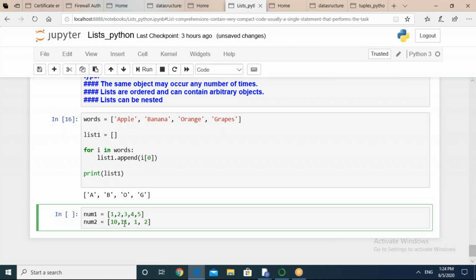So the question here is to create list NUM3 with numbers present in NUM1 but not in NUM2. So you are required to create a list NUM3 which contains the items from the NUM1 list, that is the first list, but not in NUM2. So do it. I'm waiting for your responses. Take your time.